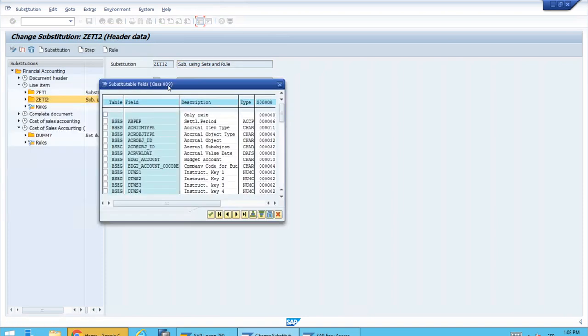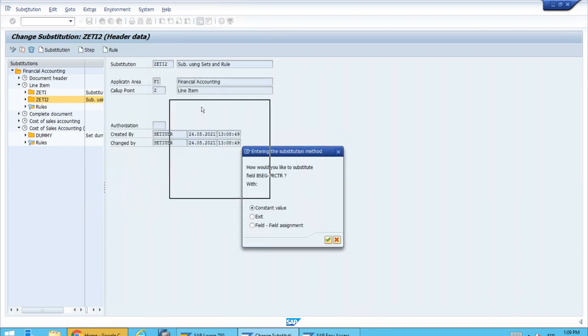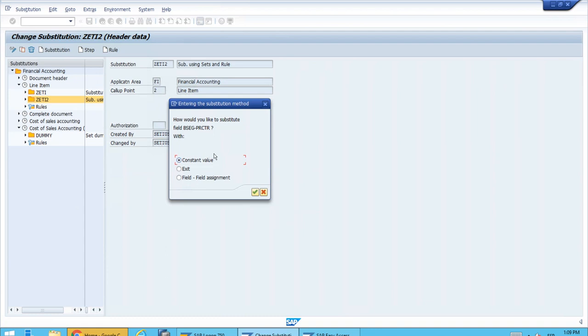Of course, as we know, the system will ask that we select the valid field, which will be substituted. So we want to do this again like with the profit center: BSEG PRCTR, so the table and the technical name of the field, the profit center. So let's select this one, and when we continue, we know that we should also select the method for the substitution. In this scenario, we also want the constant value, so let's click continue.